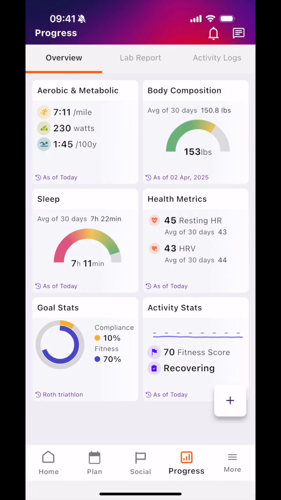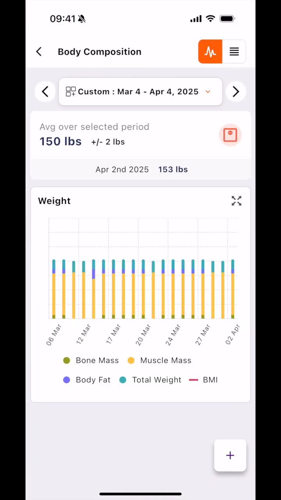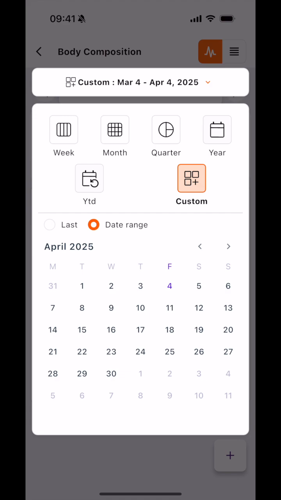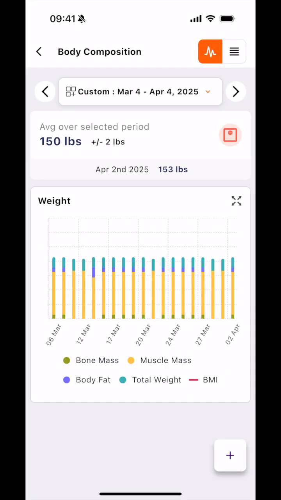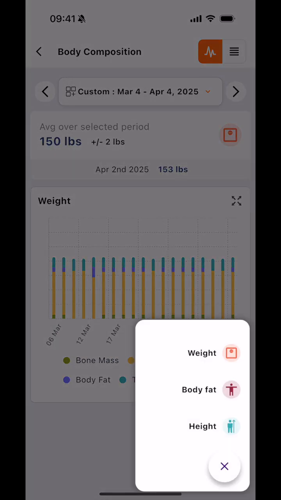For body composition, I'm going to click that. This is essentially taking information from a scale that you've had connected. And as you can see along the bottom, you see the total weight, and then what that looks like in terms of muscle mass, body fat, BMI, and so on. Again, we can change the date range here, and at the bottom, we can click the plus sign and add that manually.